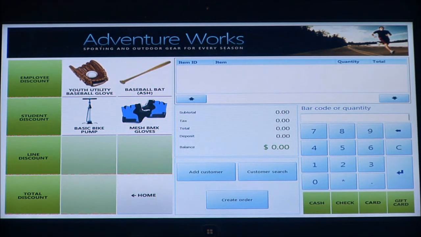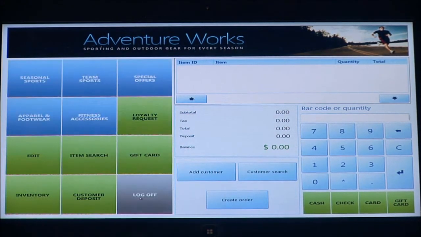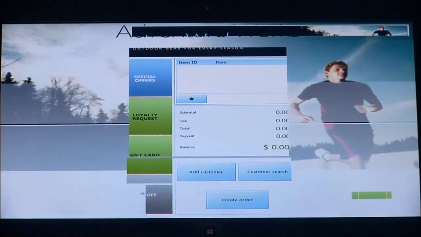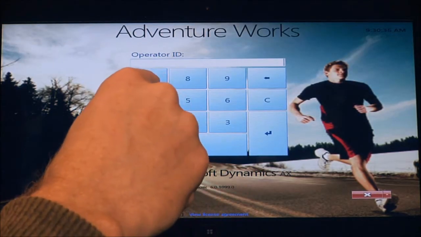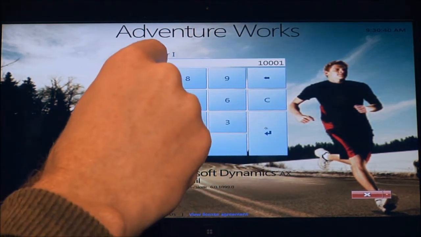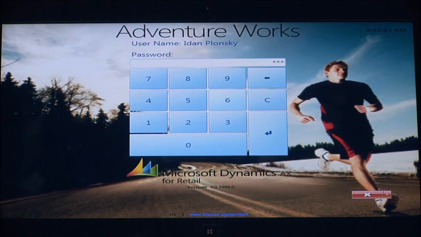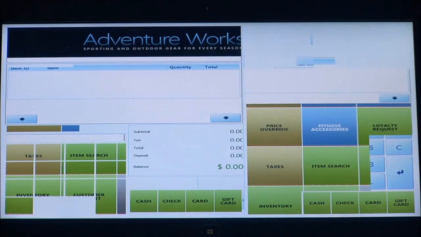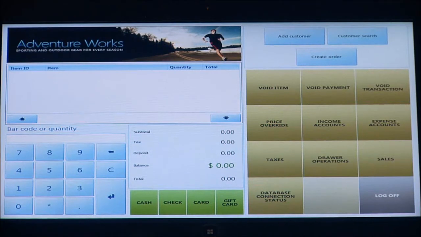Another important point with our point-of-sale application, as I mentioned before, is role tailoring. So while we were just a cashier in the previous example, I'm now going to log on as a manager and show you what that experience looks like. So in this case, once again, I'm going to choose my user ID and my password. But what you'll notice is that the point of sale now will dynamically change to represent the new roles, the new responsibilities, the new manager functions that I can have. You also see the difference between left-handed and right-handed optimization.